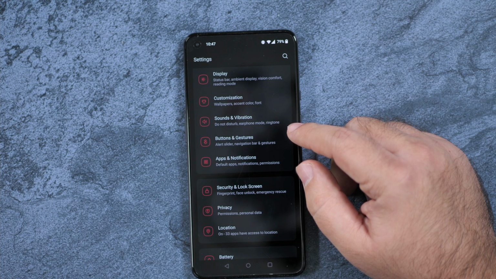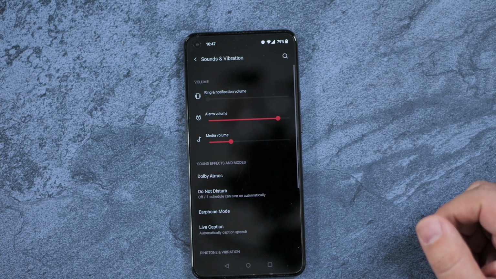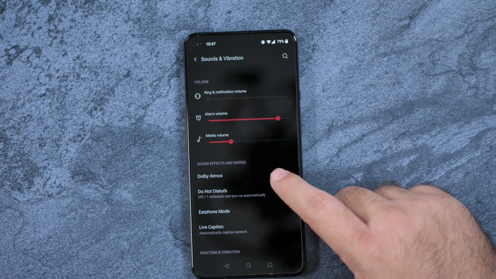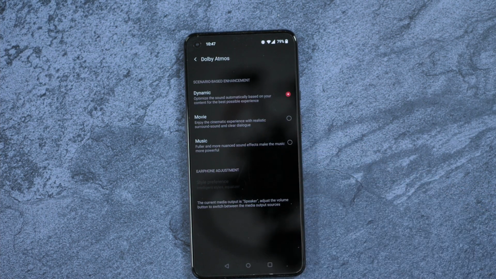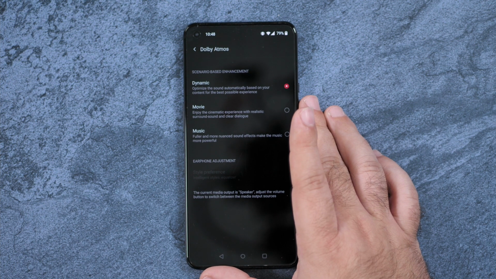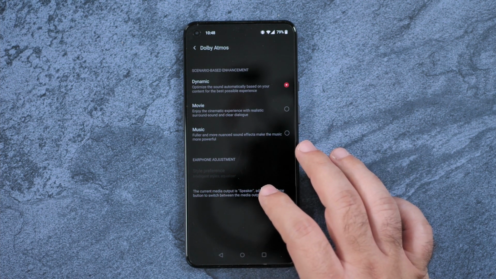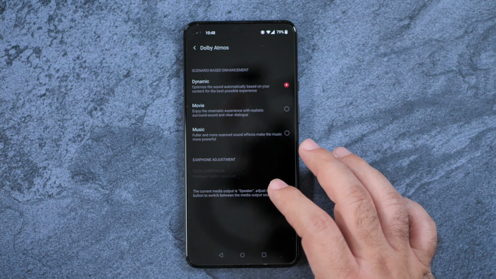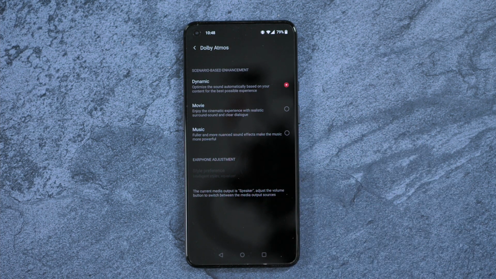Then we have sound and vibration. Now the main thing you want to do here is check out Dolby Atmos. Make sure it's on dynamic. It is the best way to go for this phone. And then make sure that you plug in some headphones or go ahead and use some Bluetooth ones, and make sure Dolby Atmos is turned on for that too, so you get the best overall sound quality with your phone.